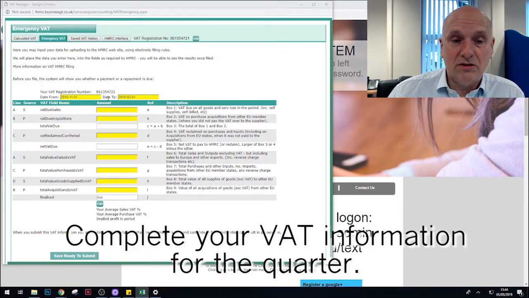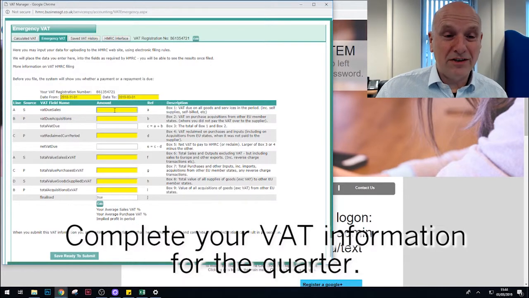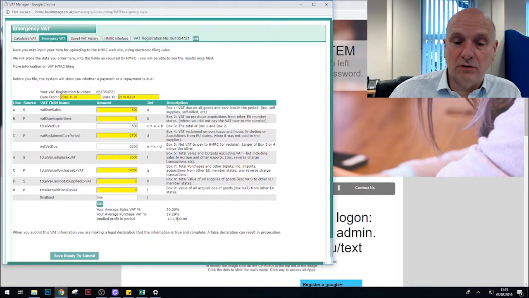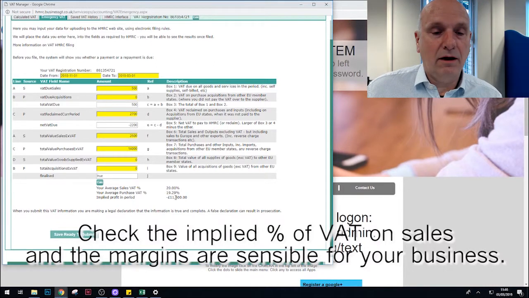and that shows you the input boxes. The yellow means you can input into them the input boxes that you need for your VAT filing. So first of all you can select a date that it relates to, and then put in the VAT numbers. Now in this case I'm just going to show some slightly unusual numbers. Now we'll just click the calc button, because what that does is that shows us the implied percentage of VAT on sales and purchases, and then it also shows the implied profit or loss that you are declaring within your figures for this quarter.